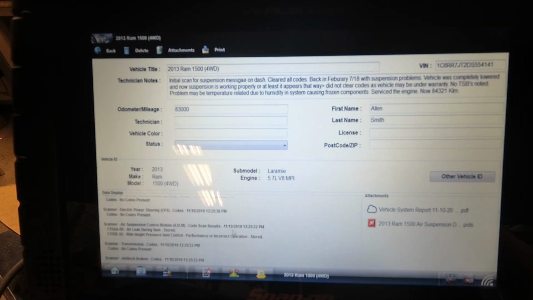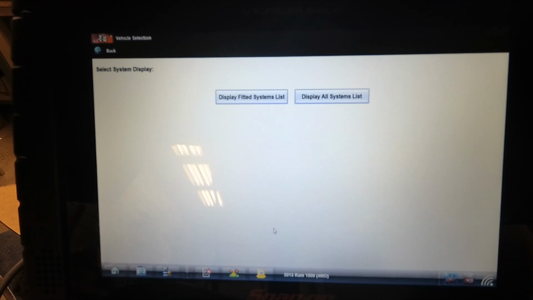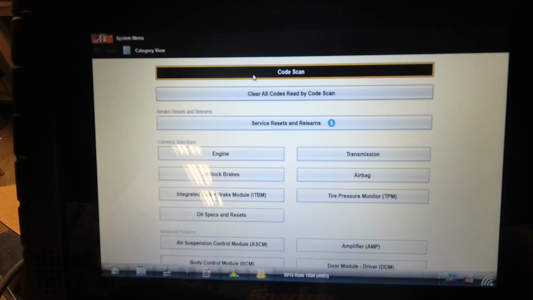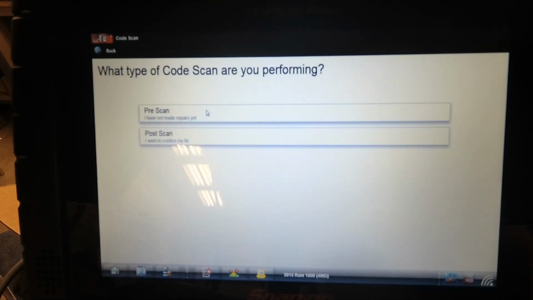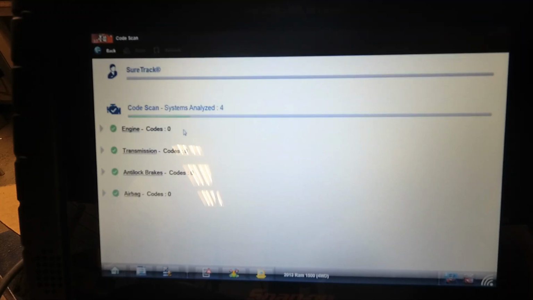So here it is, November 10th of 19. Air leak during vent stored, ride height pressure sensor vent control. So we're going to scan it now and see what codes are present today. So I'm going to load this vehicle from history, and my scanner's been updated since I scanned it last time. So we'll do a network code scan and see what codes it's got in the air suspension system today.